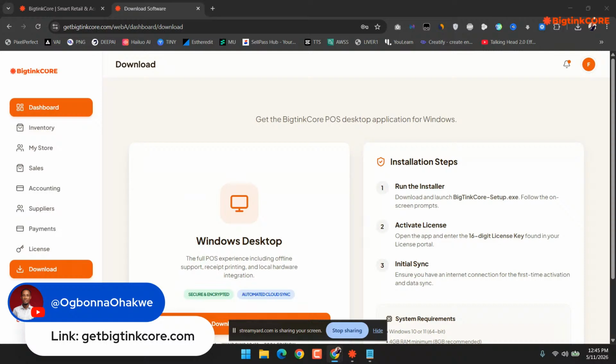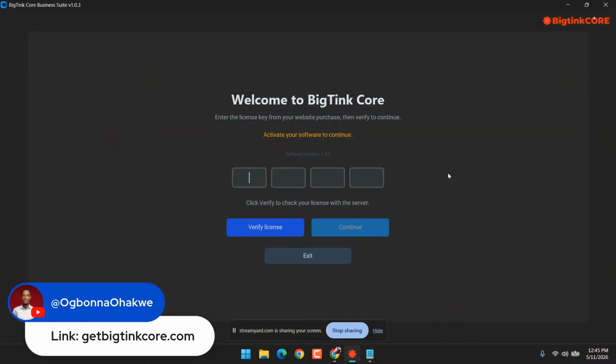This is where we are going to install the software inside our PC. So now this is the software. I already have it inside my PC. Once you download it, just follow the prompts, follow the installation flow. After installing the software, this page is going to open for you. This page is for you to put in the license key that you have.